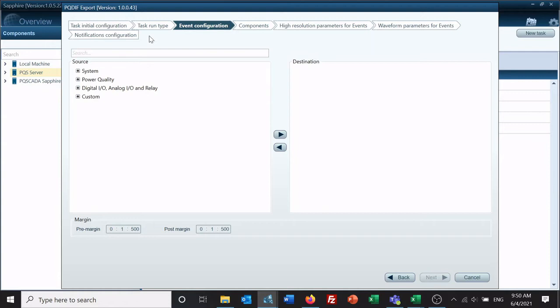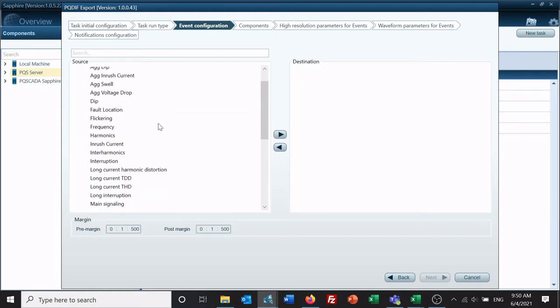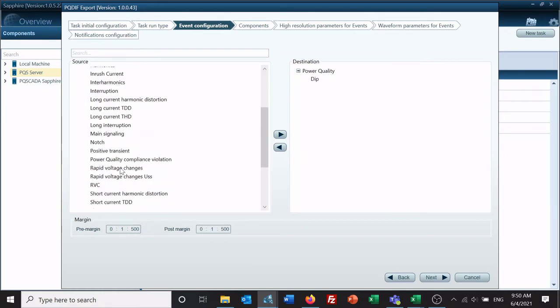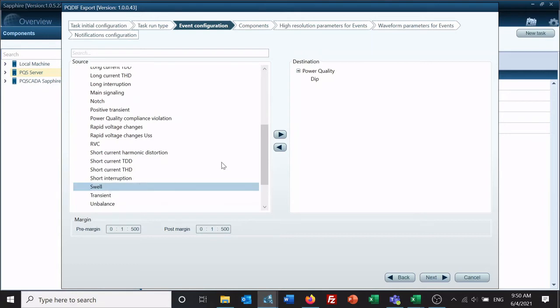This is where you choose the parameters you want. So usually it's going to be under your power quality. For this, we're going to do sags. And we'll do 12, and let's just leave it for that. So these will be the two events. So if we have any sags or swells, we're going to get an event-based PQDIF file.